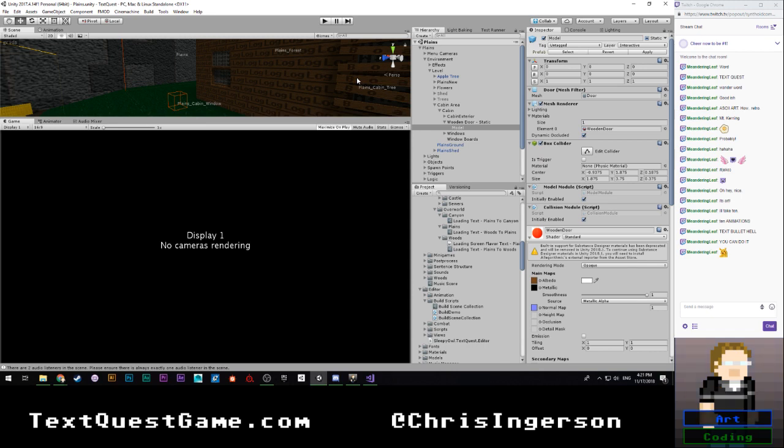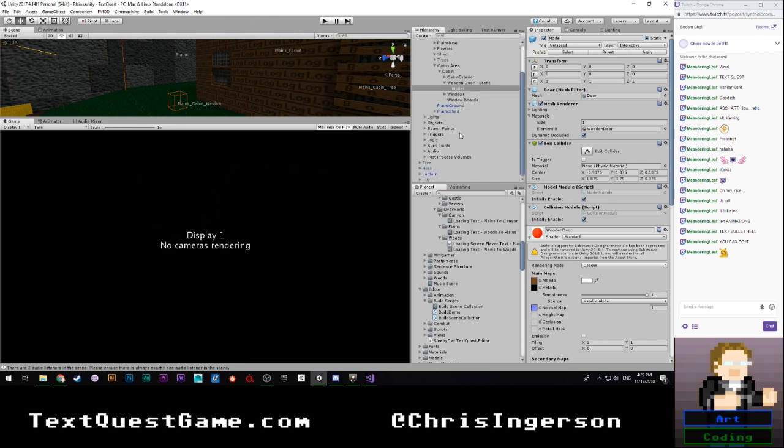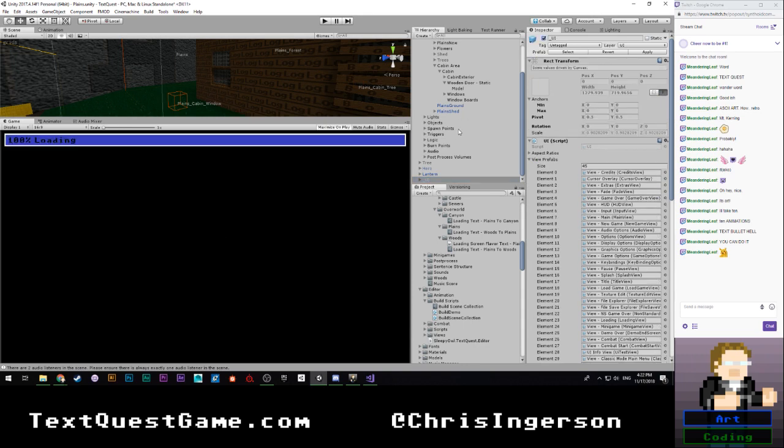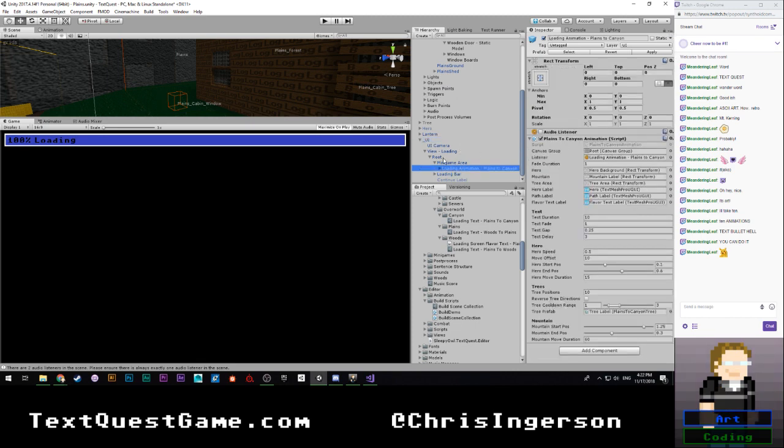Ooh, maybe it would be better, actually. Let's go ahead and turn on our UI. We're gonna come back down over to here. Let's go to our root minigame area.